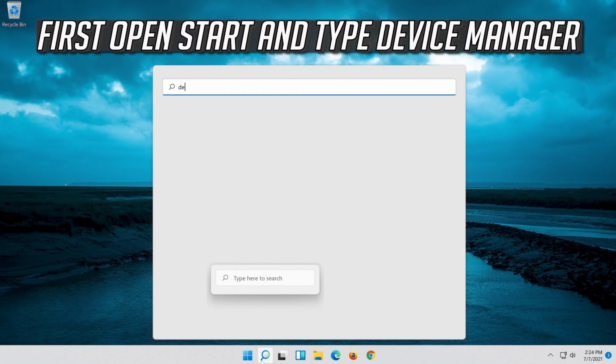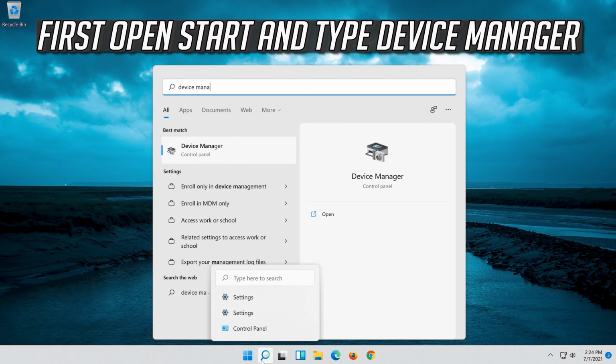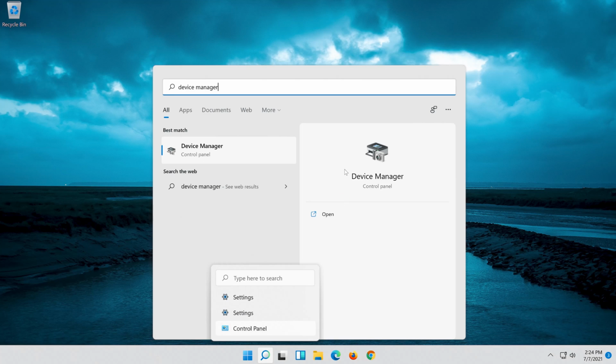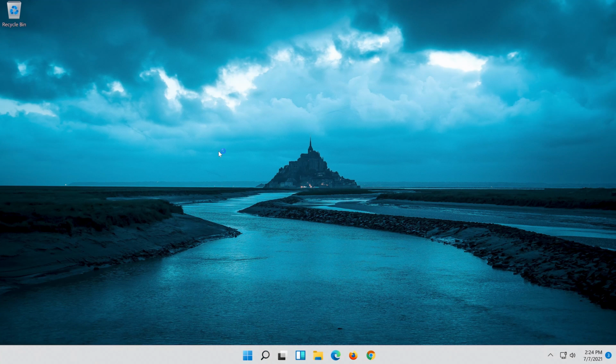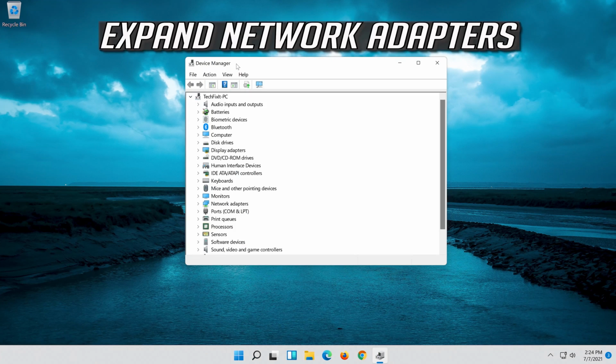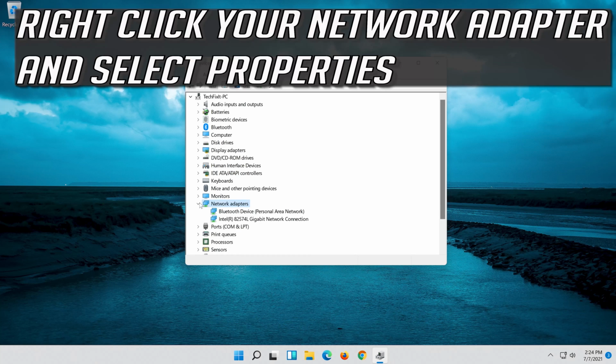Open Start and type Device Manager. Open your Device Manager. Expand Network Adapters. Right-click your network adapter and select Properties.